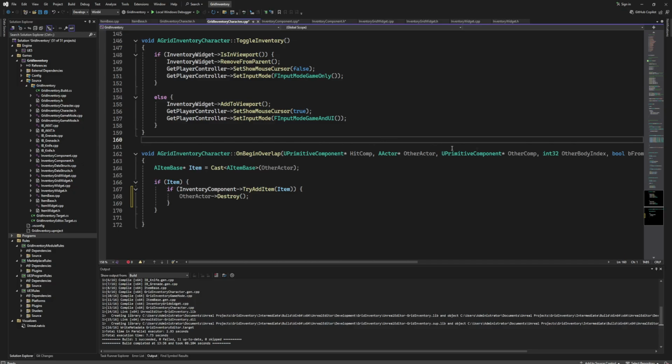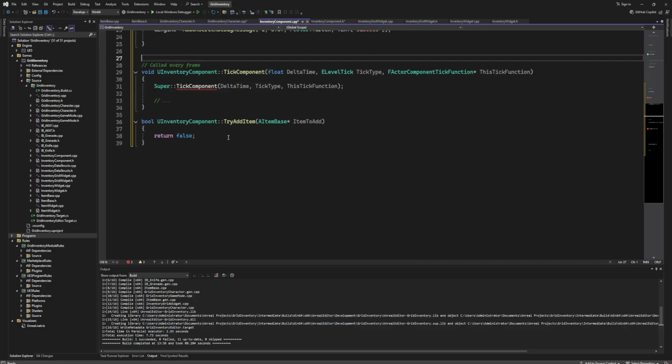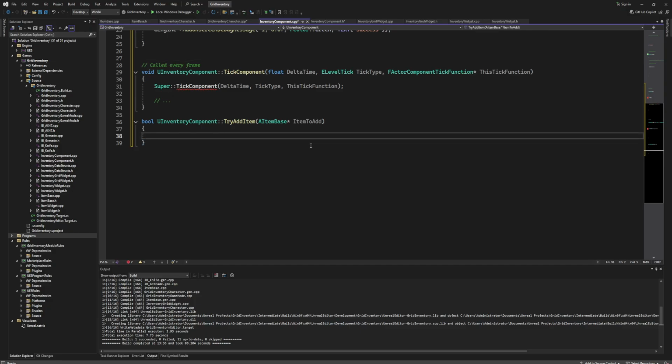Okay, so let's go back now to our inventory component. Now we need to write some logic for that function right here. The first thing that we need to check is if the item that we are adding is valid. So just type if and then item to add. I'm using this truthy value, so you have truthy or falsy values.